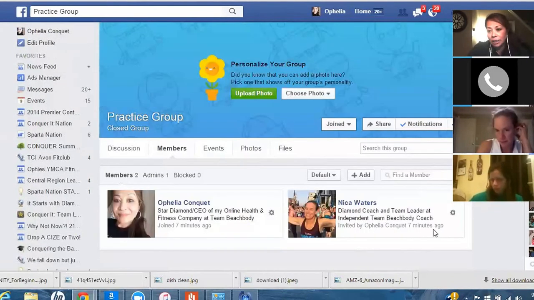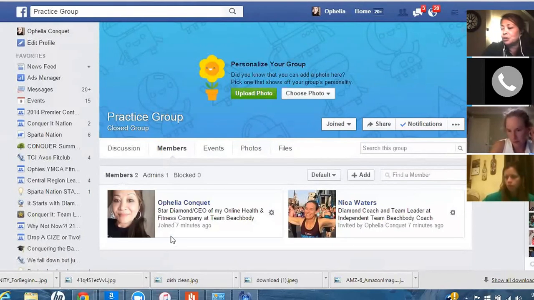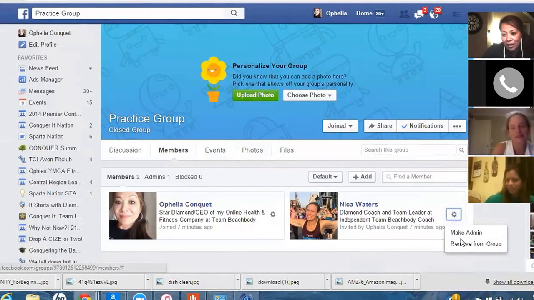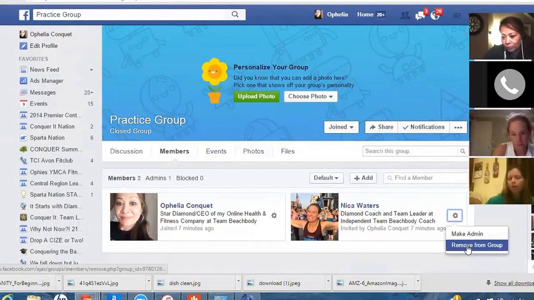It's kind of tedious, but it's something you have to do. And if you are the admin or the person that created the group, you have to delete yourself at the very end. You're the last person to go. So basically what you do is you click on this little wheelie thing. I don't think that's the proper term, but I call it the little wheelie thingamajig. And you remove from group.